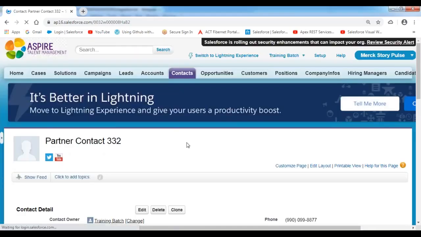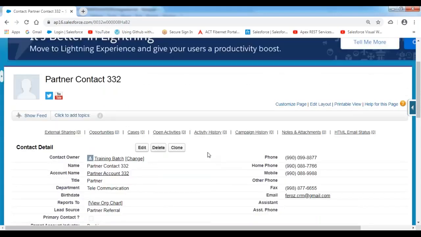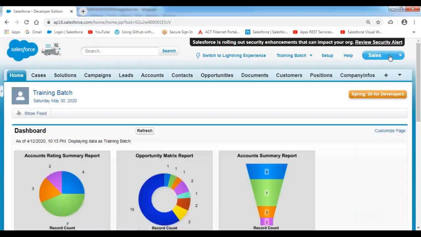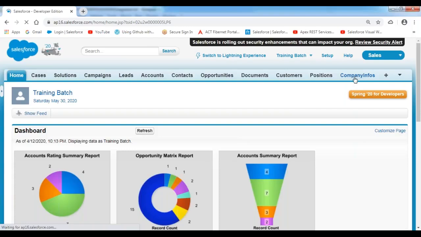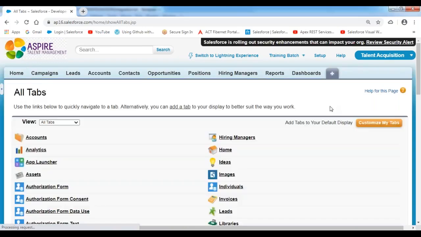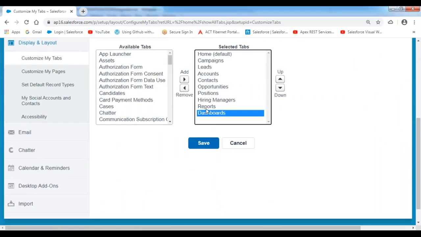Is the partner contact. Now, let's go to the connections tab. So many tabs are available. Now, click on this plus symbol. Click on customize my tabs.